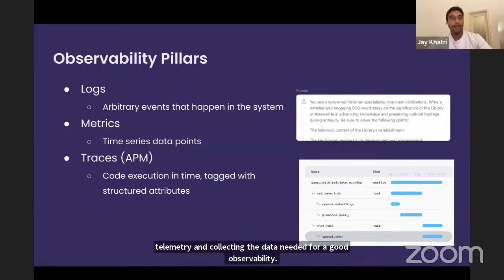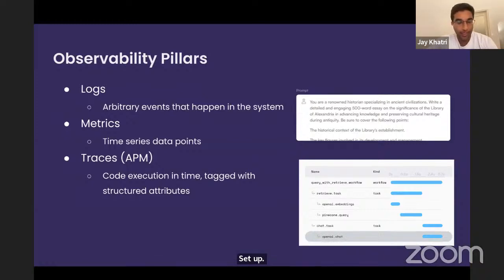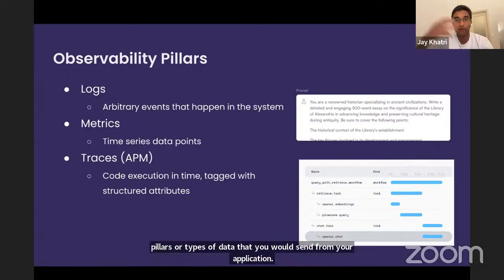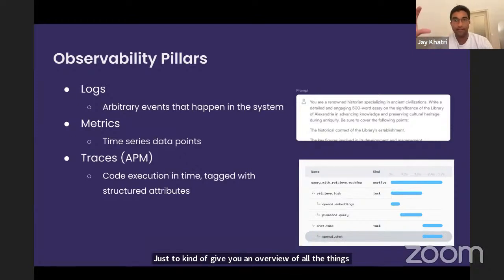Thanks, Chris. And so, on that note, before we get into OpenTelemetry specifically, I just want to talk about historically what have been the top three observability pillars, or types of data that you would send from your application. Just to give you an overview of all the things that Chris talked about in terms of benefits, how do we actually start implementing that into our application, right?